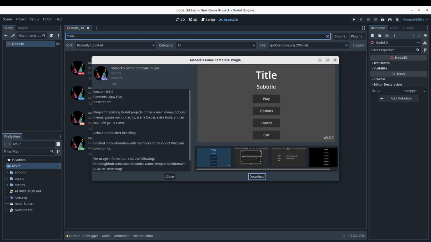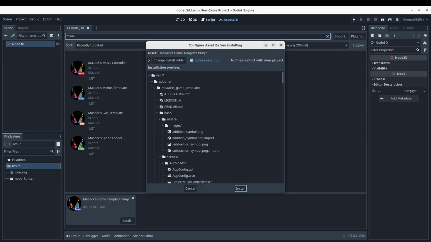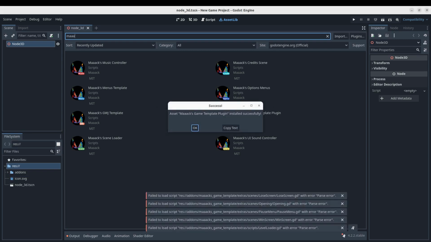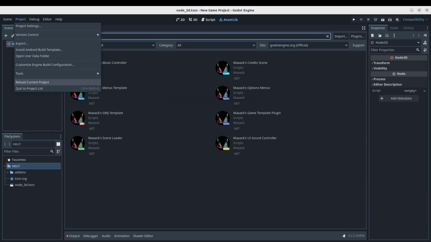Click on the name, then Download. Make sure no files conflict with your project and click Install. The package will uncompress and then simultaneously say that it installed successfully while displaying several parse errors. Reload the project and all the errors should disappear.